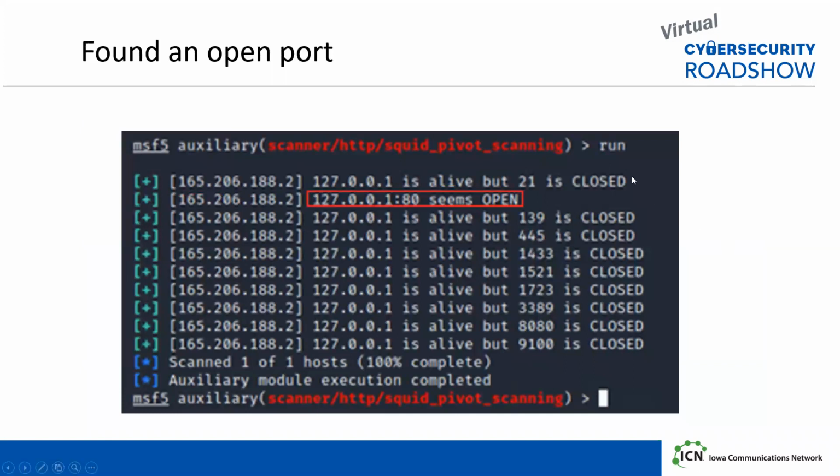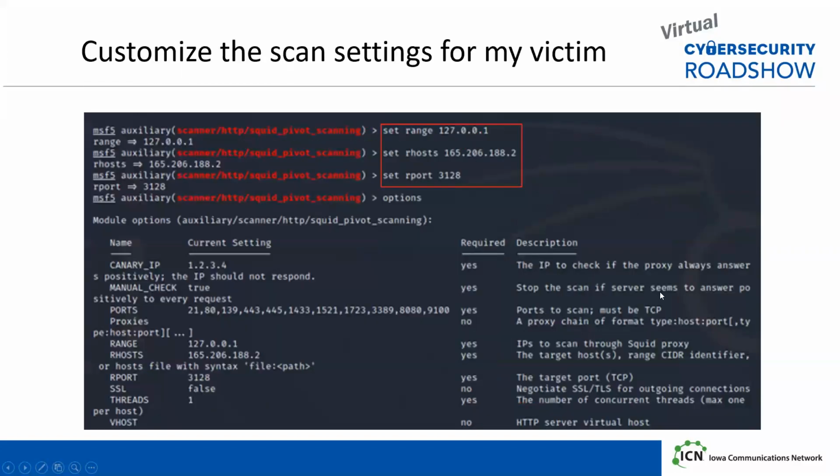So then I just let Metasploit run its scan, and it sees that port 80 is available. Actually, I should jump back here. If you'll notice here under ports, there is a list of ports. It's not doing every single port on that system.